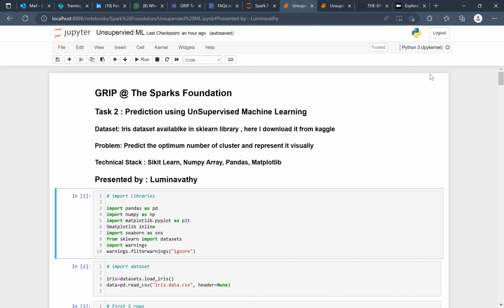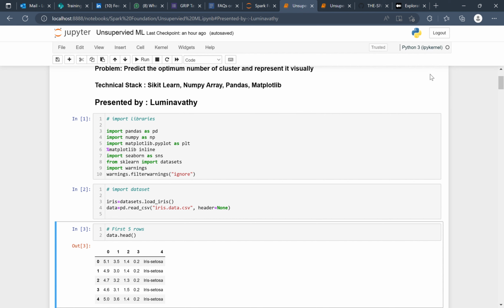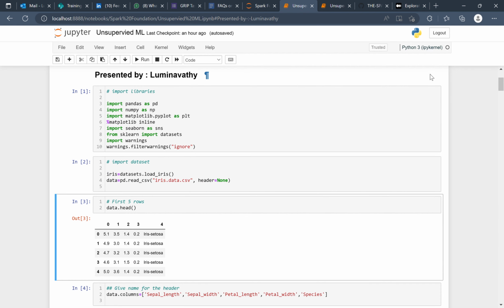Okay, so first I'm importing the libraries. After that, I'm importing the dataset and giving it the name data. So I'm seeing the first 5 rows, the head. As you see in the head, I have defined header as none. If I didn't give header as none, it would take the first row as the header value. So I gave header as none.